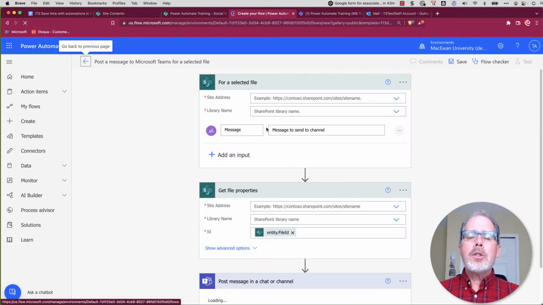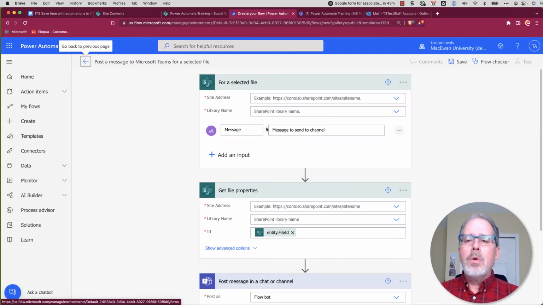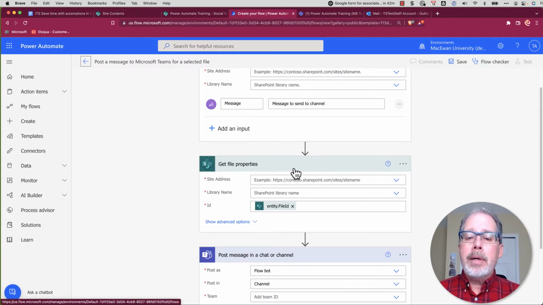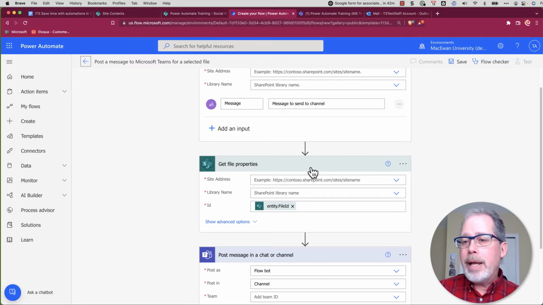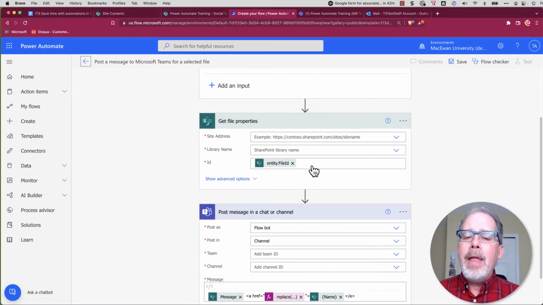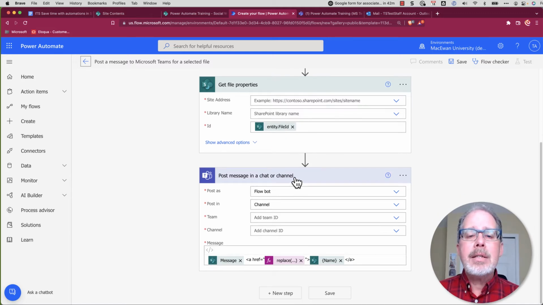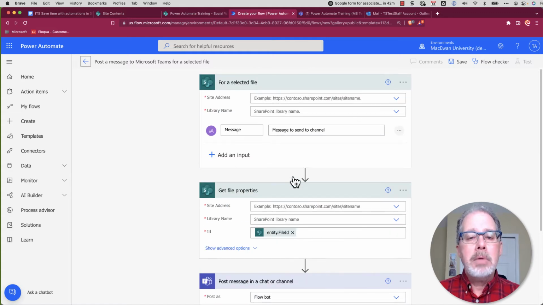So let's talk about the workflow that happens here. What we're saying is, hey, find a file. Here's a file that I'm interested in. I want you to get the properties. The properties are the column information that we've added, who created it, all that kind of stuff. And then I want you to post a message to a channel that I have in Microsoft Teams. Okay, pretty straightforward.